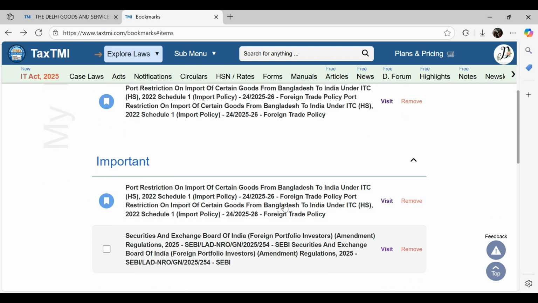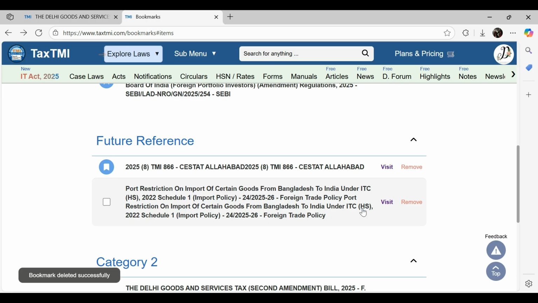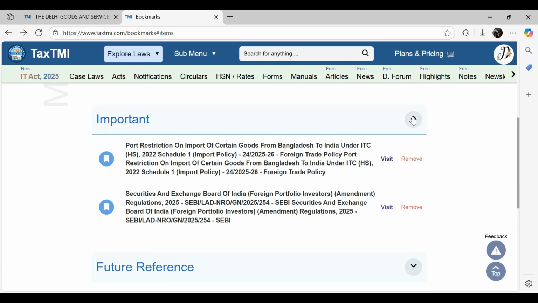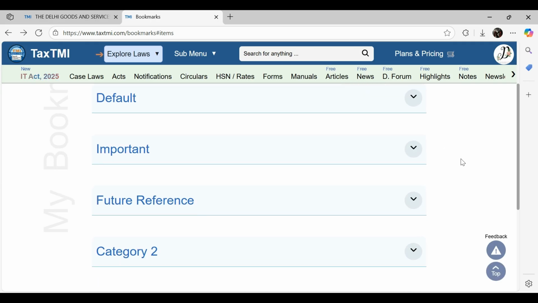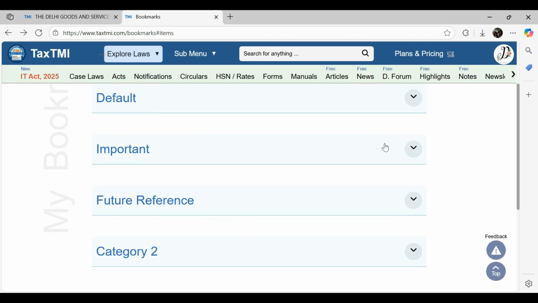Now we have studied about visit. I can remove one particular bookmark. Suppose I click on remove, it will show me if I want to remove this, confirm, and the bookmark will be deleted successfully. I can minimize these categories, and there are collapse all and expand all. And I just want to browse through the items present in the important category. I can just collapse it, expand it, and then I can again collapse it.